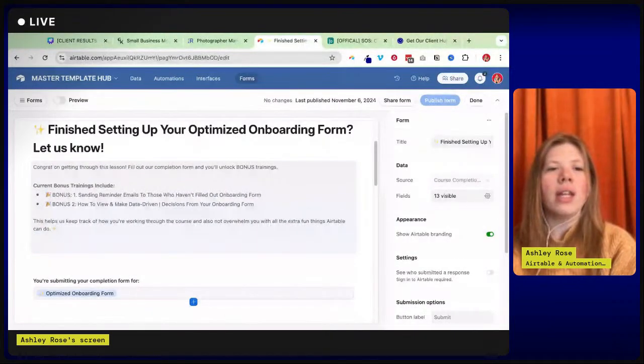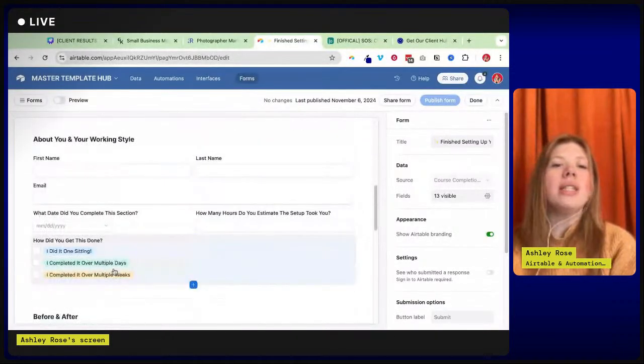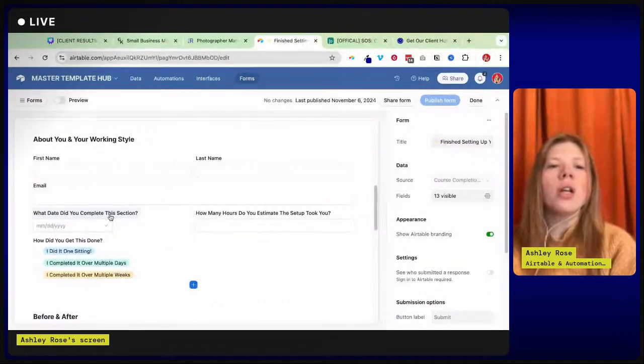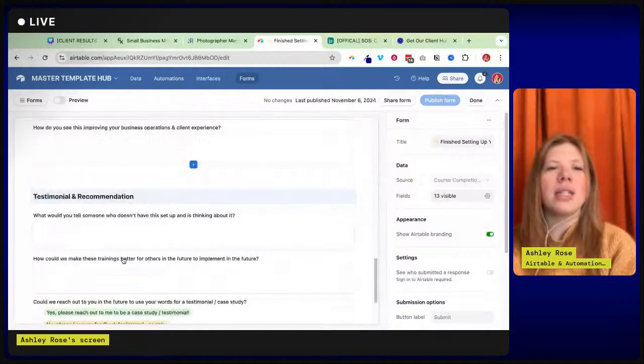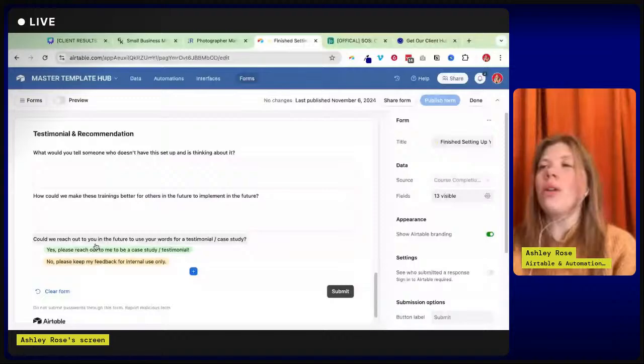But we have questions like, did you set it up in one sitting? Did you set it up over multiple days? What date did you complete this section? How many hours did it take for you to set up? And some befores, some afters. And then we also ask them, what would you tell somebody who's thinking about setting this up? Could we reach out to you as a case study?